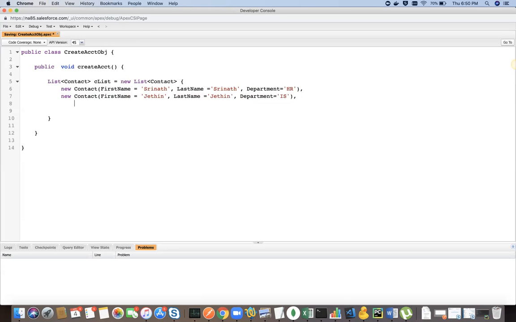Let's see, saying like Karthik, and I'm saying like testing or QA department, whatever.